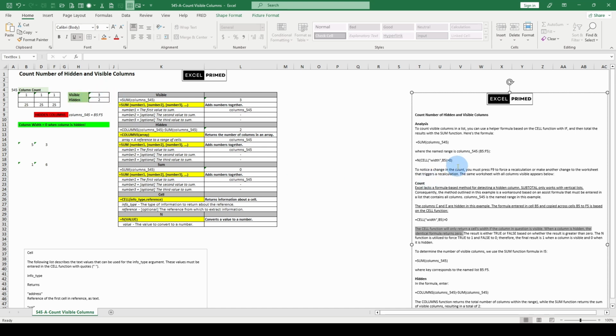Over here in our narrative, to count visible columns in a list, you can use a helper formula based on the CELL function. What's the CELL function? Returns information about a cell. And then total the result, SUM function. Here's the formula, SUM, column545.